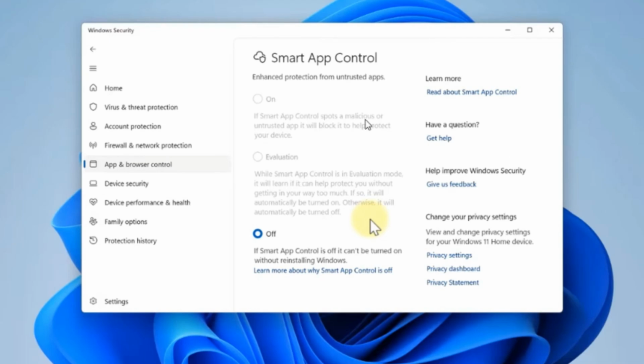Hey guys, welcome back to another video, and in this video I'm going to show you how you can fix your problem when you want to run Smart App Control but it is disabled. So how you can enable it, let's get started.